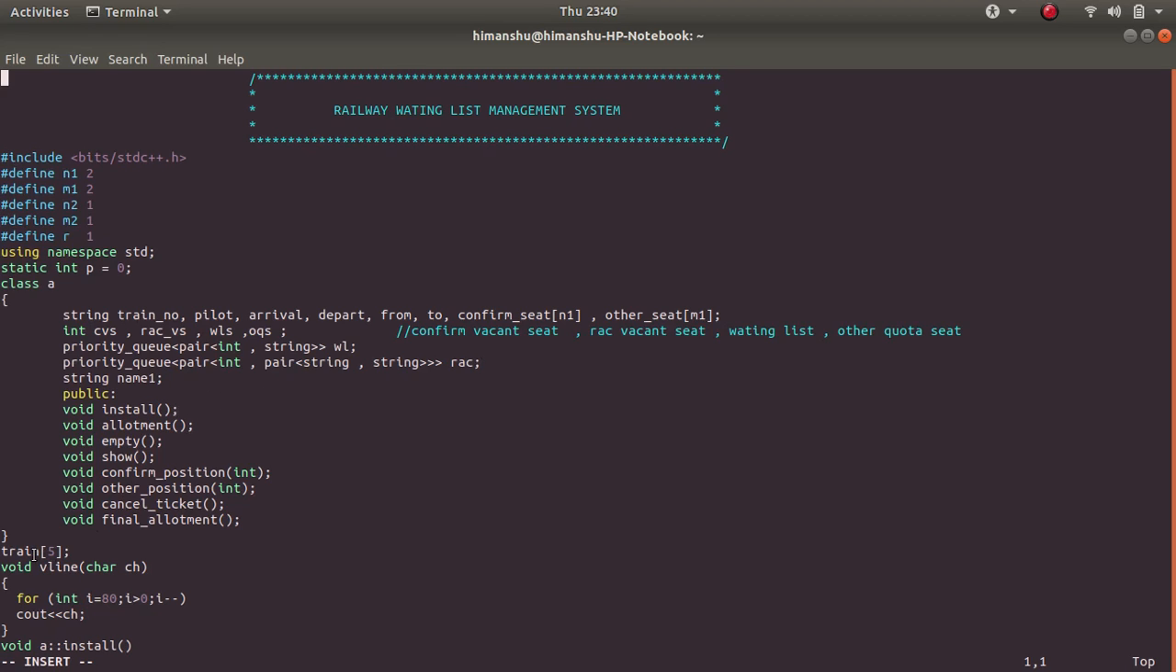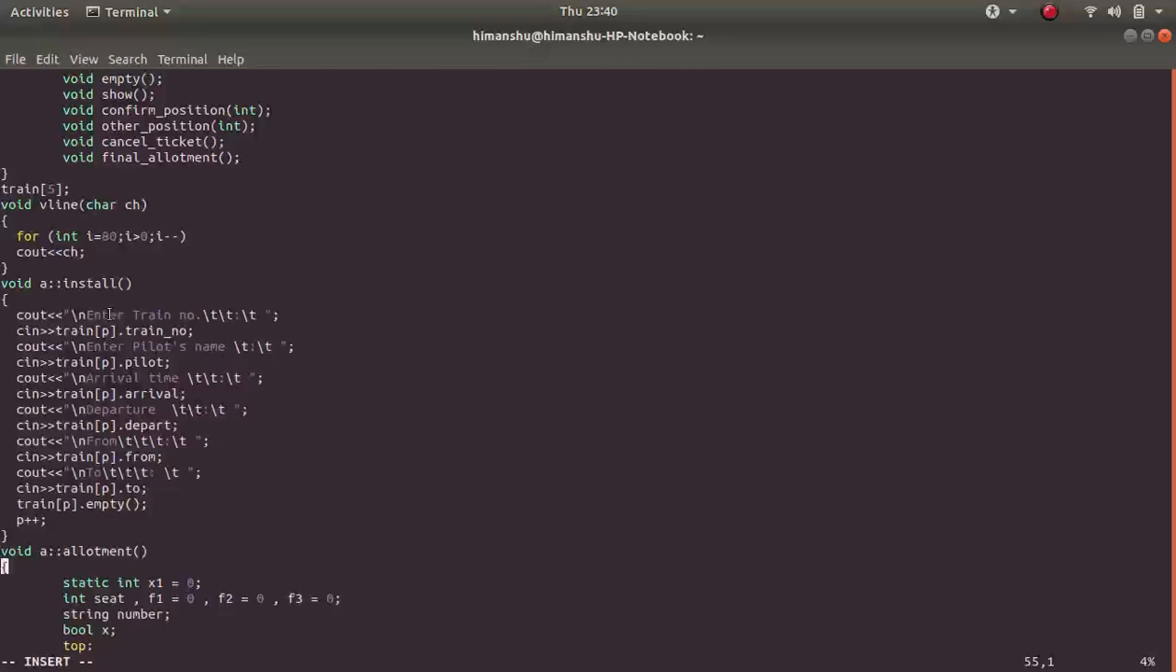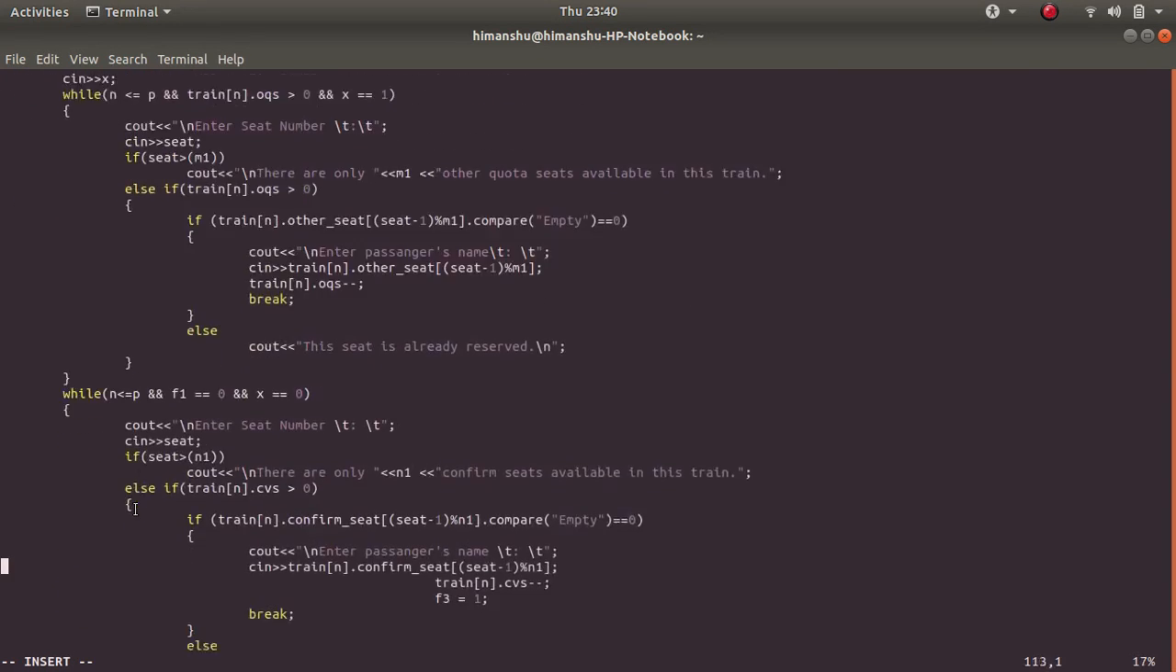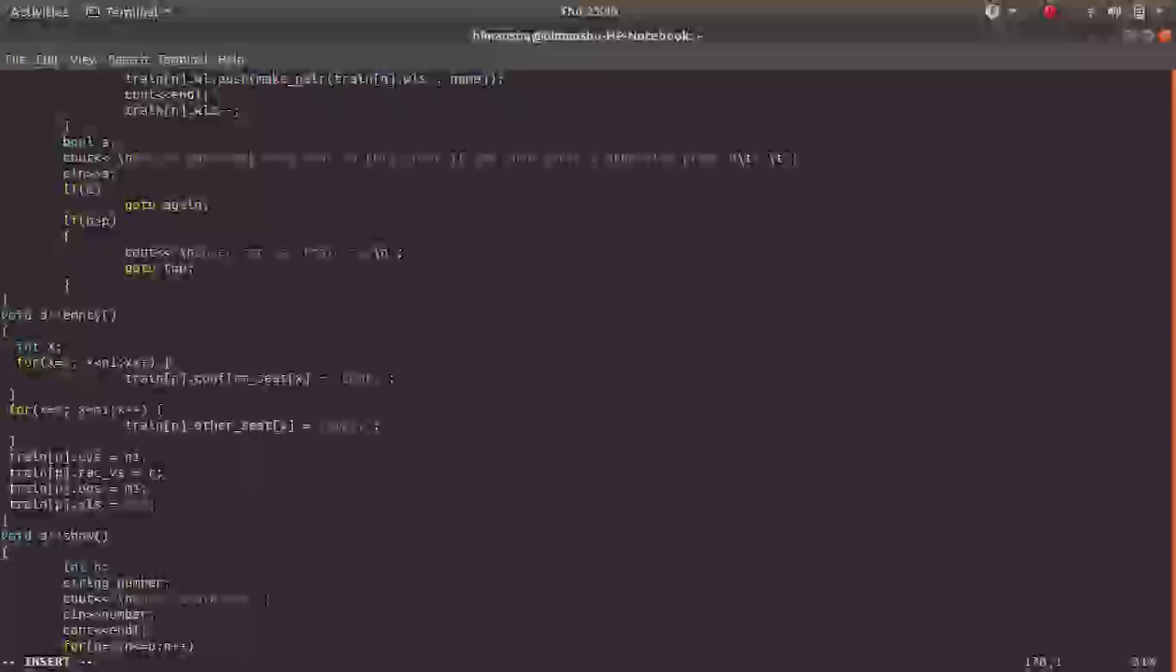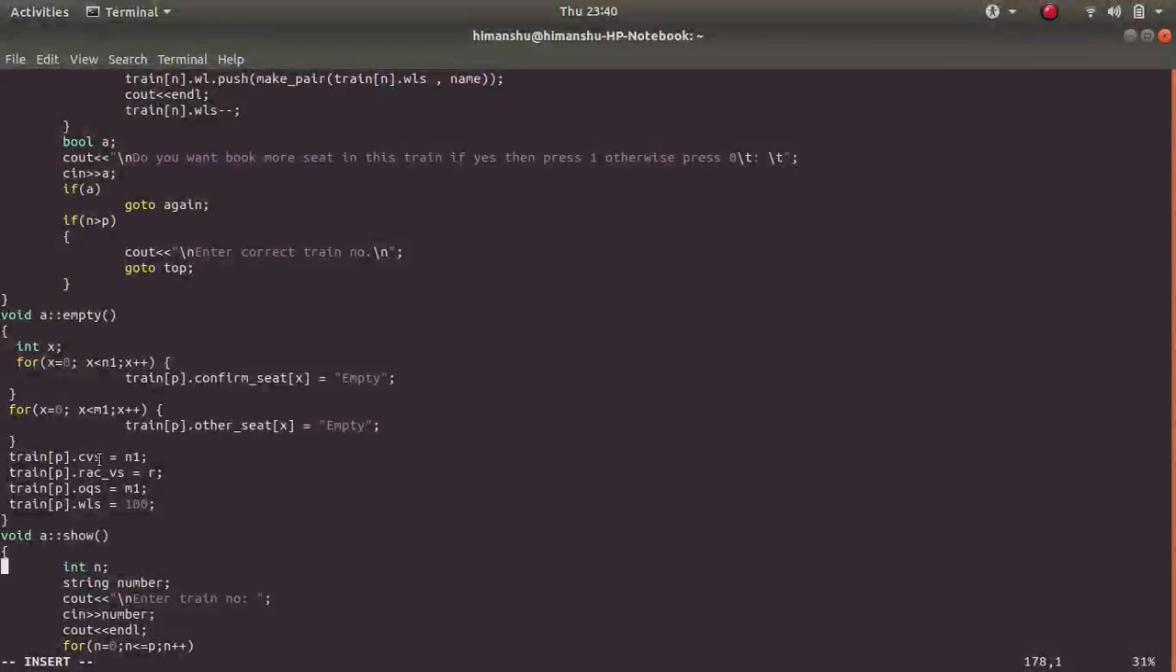Here train is an object of that class, and here is a function install. Firstly, we have to install the train. We have to enter the train number, pilot name, arrival time, departure time, from, to. Then it calls the empty function. Initialize all the variables like confirm vacant seat, RAC vacant seat, other quota sheet, and waiting list sheet. Here confirm sheet and other quota sheets are empty now.